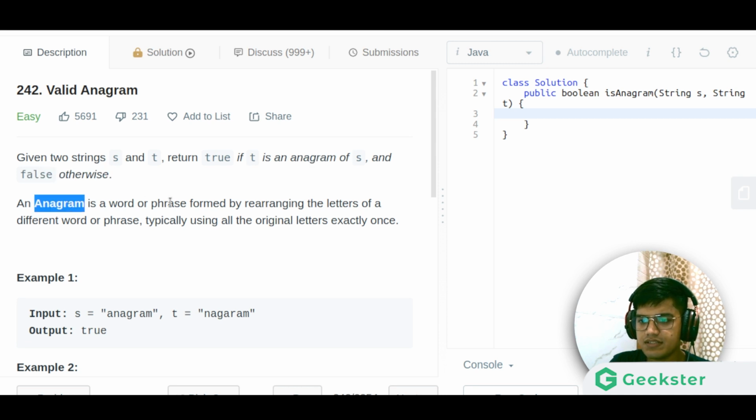An anagram is a word or phrase formed by rearranging. This word is important: rearranging the letters of different words or phrases, typically using all the original letters exactly once. So basically there are two strings s and t, and we need to find if t is an anagram of s or not, which means we can form t from s by rearranging all the letters.